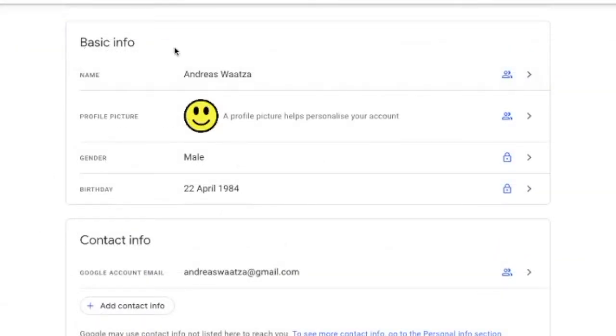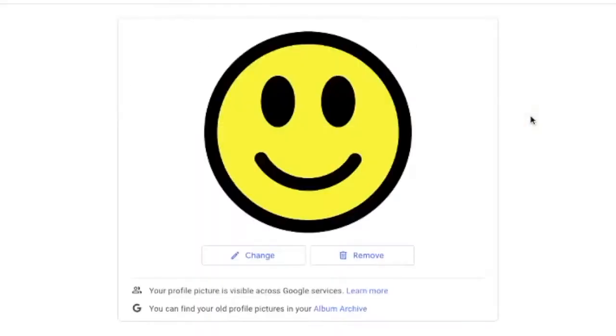Under Basic Info, we see Profile Picture. Click on this arrow. And here we can see the profile picture. Now we have the option to change it or click on Remove. So we're gonna choose to remove this Gmail profile picture. So just click on this button, Remove.